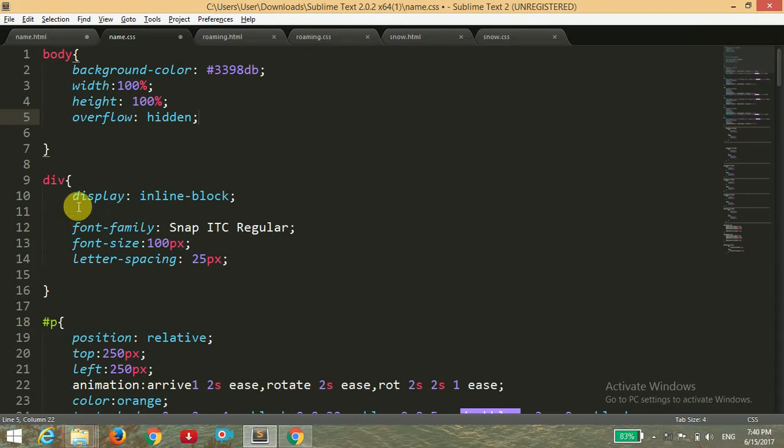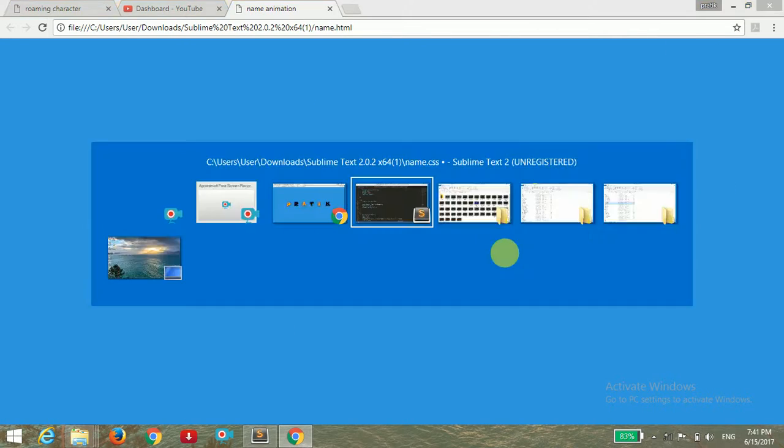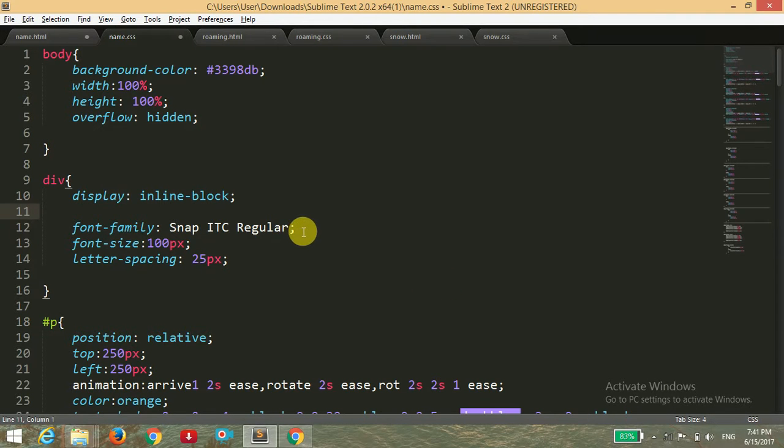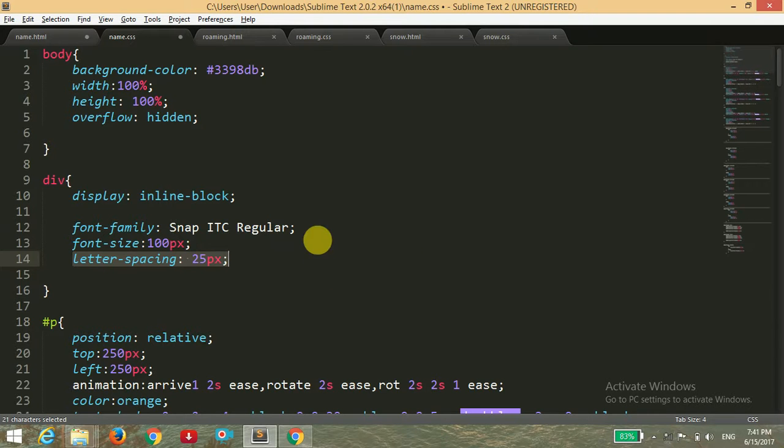Okay, then we have written here display inline-block, which will show each character in one line. Then I have used the font family Snap ITC regular. If you don't have this font family installed, then you can obviously download it from Google and install it. Then I have specified the font size to 100 pixels and the letter spacing to 25 pixels. The letter spacing specifies the space between two letters.